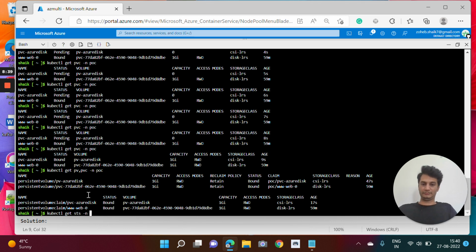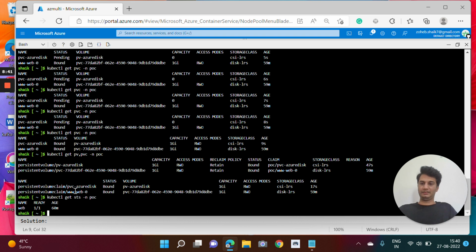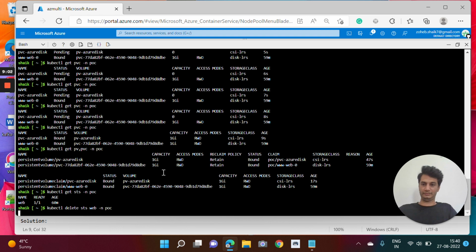Always make sure your storage class reclaim policy is retain instead of delete. Why? Because if it is delete, then we cannot persist our data. So always make sure we use the reclaim policy as retain for persisting data. I'm just deleting now. Delete STS web in POC.